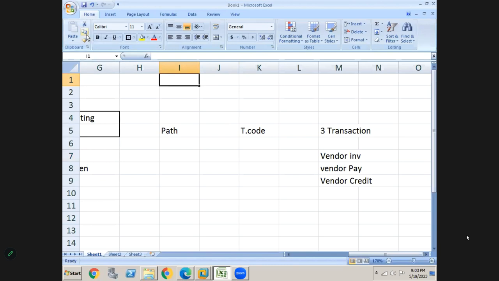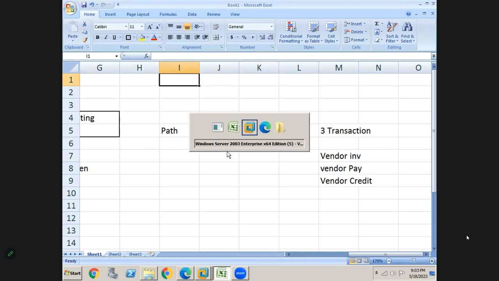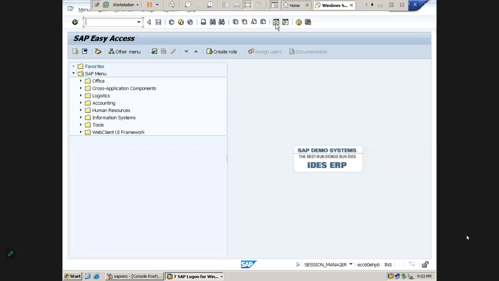For example, in Excel, either you can click on copy, otherwise, you can use Control C. This is the menu, and Control C is the shortcut key. Same way here also. In case you want to open a new session, click on this. Otherwise, you can use the shortcut key here. Don't call it a shortcut key, call it a T code.